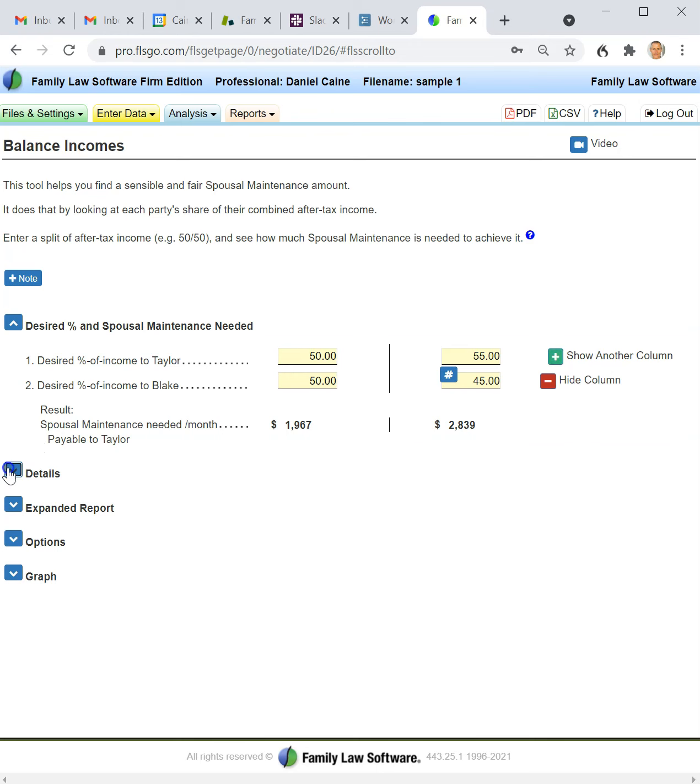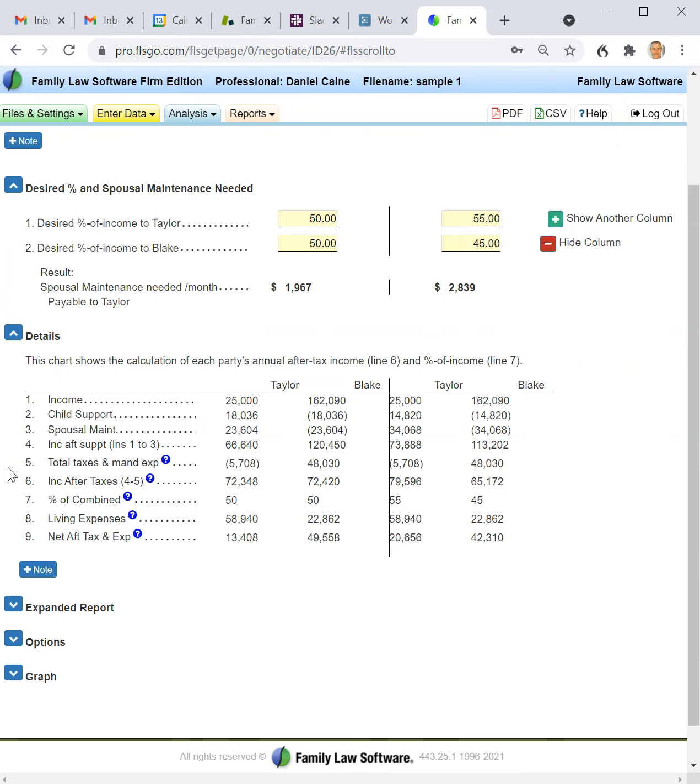And the remaining reports on this page let you see what happens. These are the details of what the calculation would be if spousal support were set at that level.